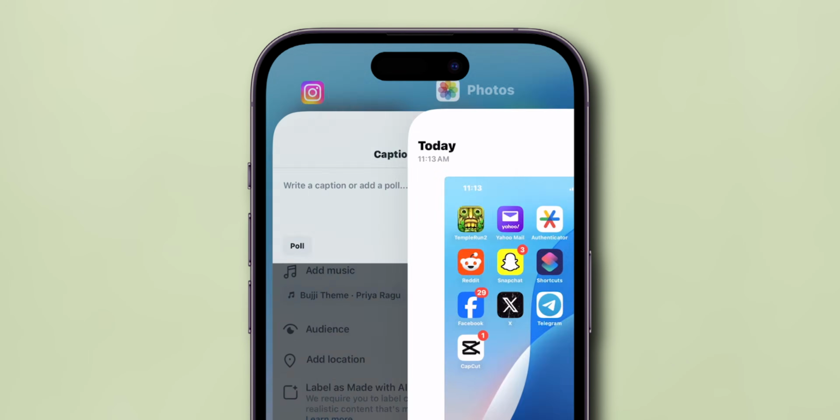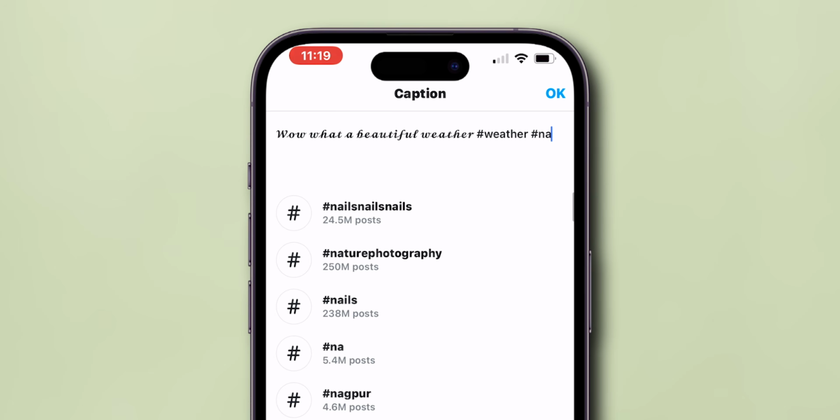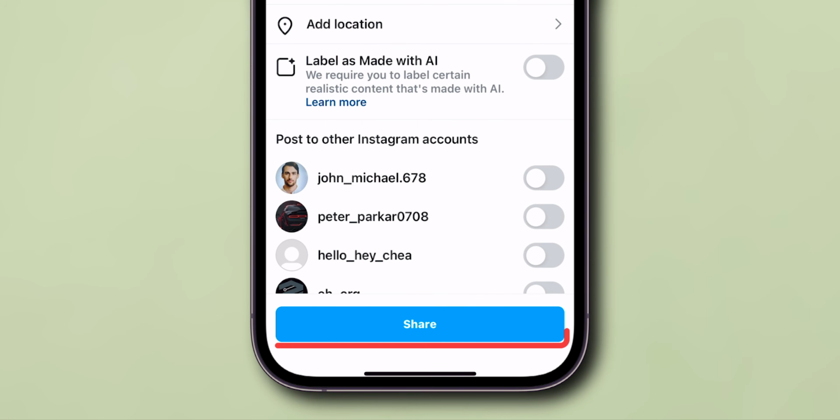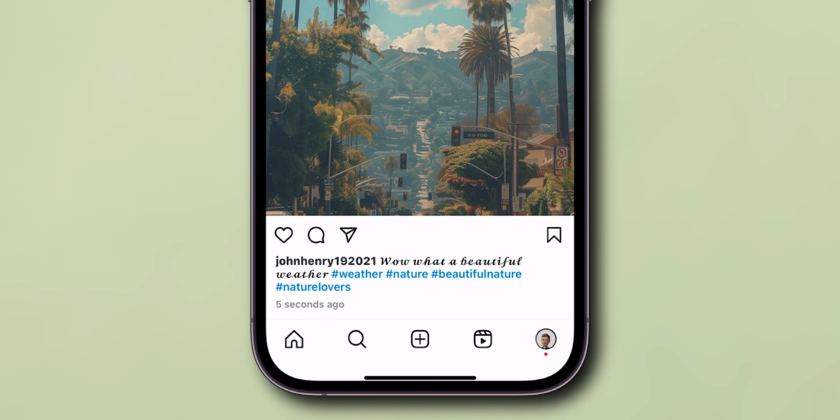Return to the Instagram app and paste the copied text into the caption field. Add any additional hashtags or tags. At the top right, click on OK, then tap Share to post. And that's it. You've successfully changed the font on your Instagram post.